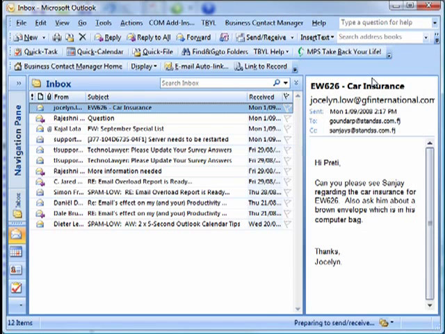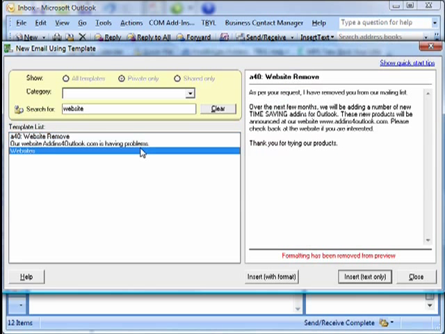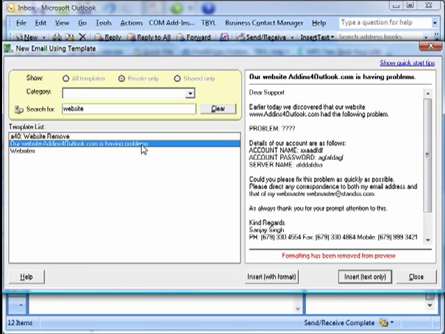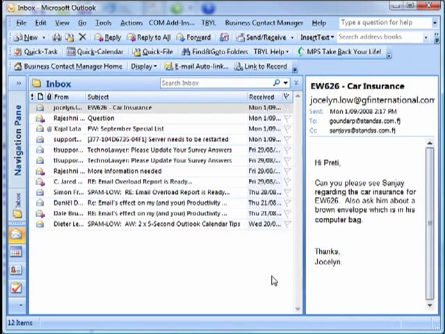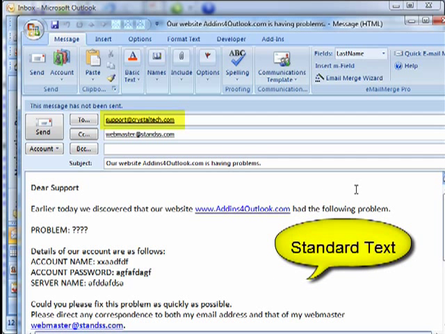Click New Email using Template and find the template by typing website. Select the correct template and click Insert. Let's see what my insert text template has done for me. It has filled in the to field for me so that the email is addressed to the correct support email address. It has filled in the correct subject to identify our problem to the web host, and it has filled in all the necessary details to identify our web account to our web host. Also has any special instructions that we normally send to them.